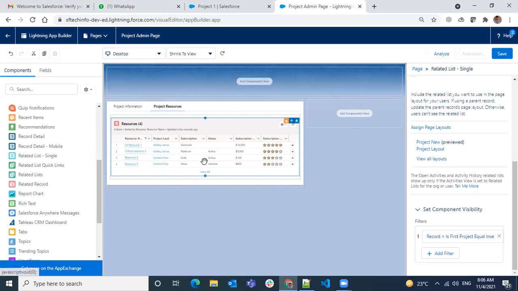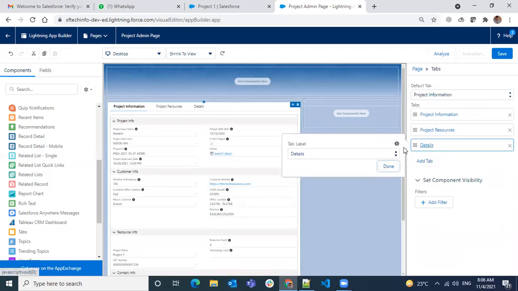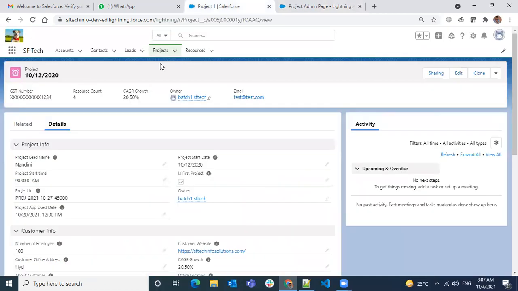I have a resources tab now. Now I want to have one more tab over here. I want to click here and add one more tab. Any idea what we can add here? Information resources, contract or something like that. And project. What are the objects we have? Related objects.